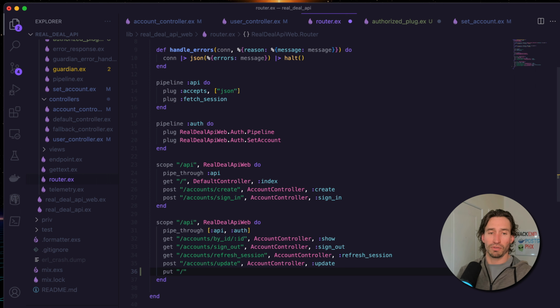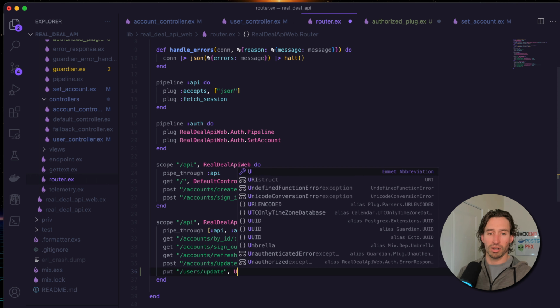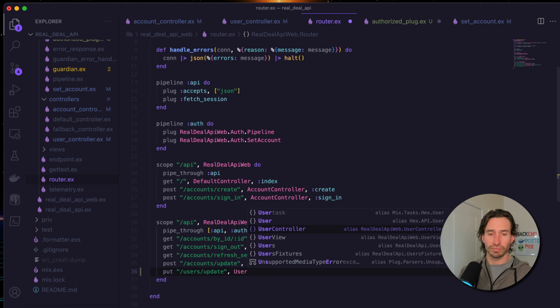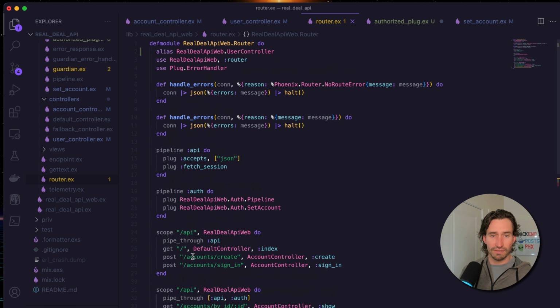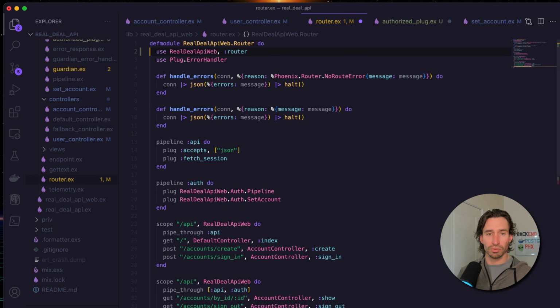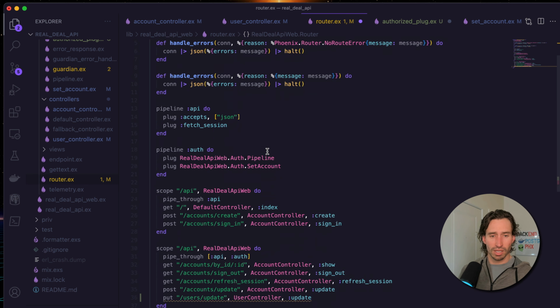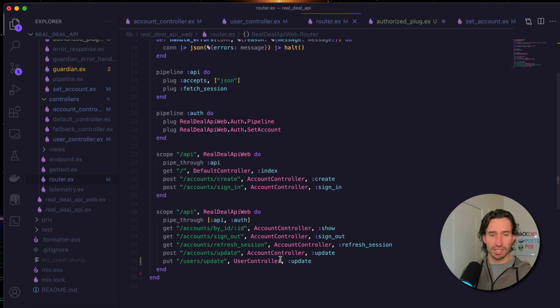So if we just do /users/update, close those quotations, comma, and then call our user controller, comma, and then update. And let's save that. And let's make sure, yep, our alias automatically got put in. We can remove that. And then we can save this. And now that endpoint is ready to get tested.